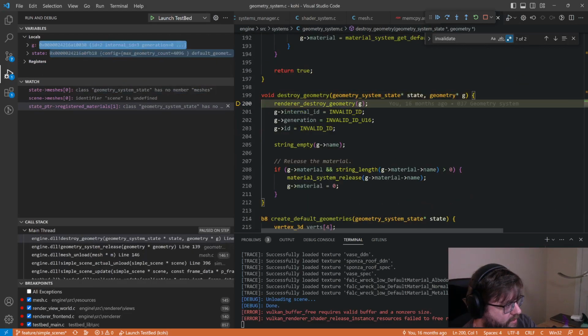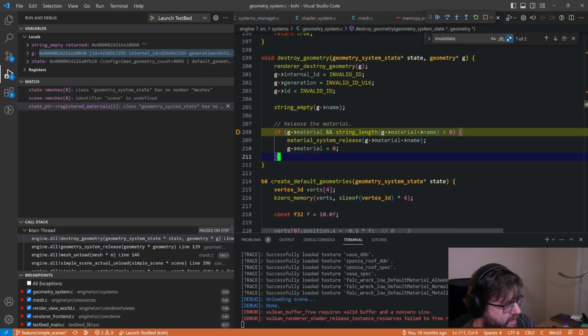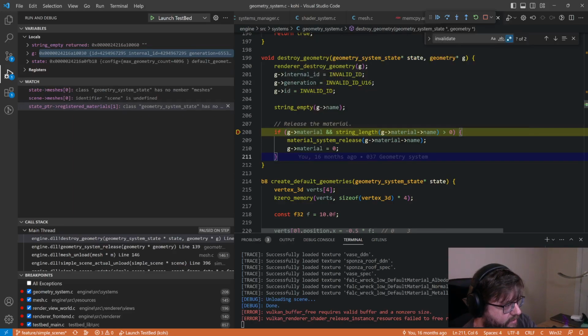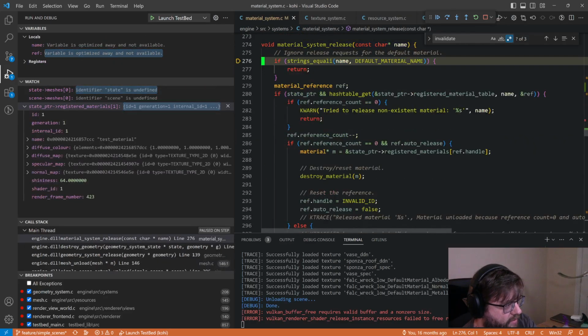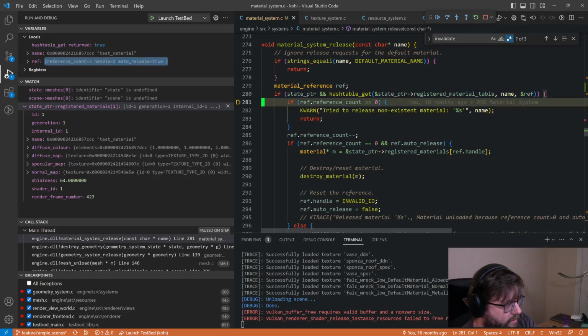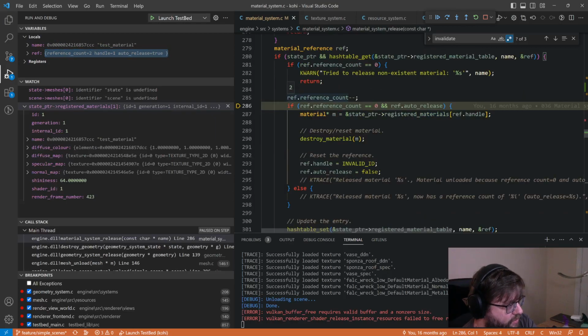Destroy geometry. I don't think I need to do render or destroy geometry. This is probably what I need right here. So we have a material. Material name length is greater than 0, so we should release that. So the reference, we have a counter of 3. Okay, so we mark that down. Now we have a counter of 2.